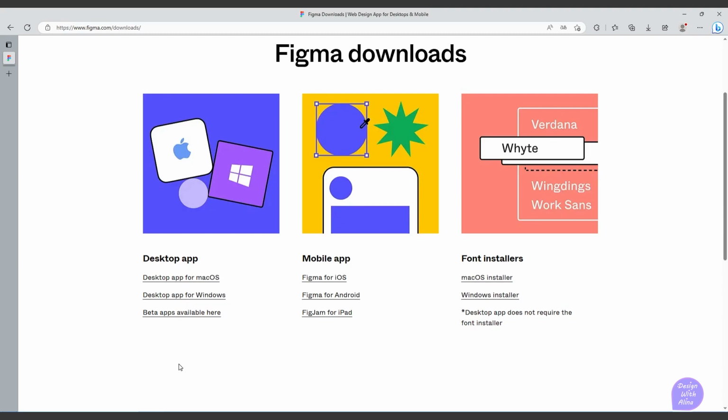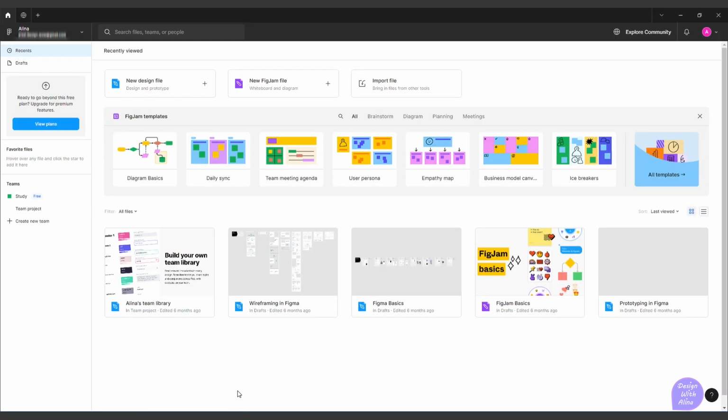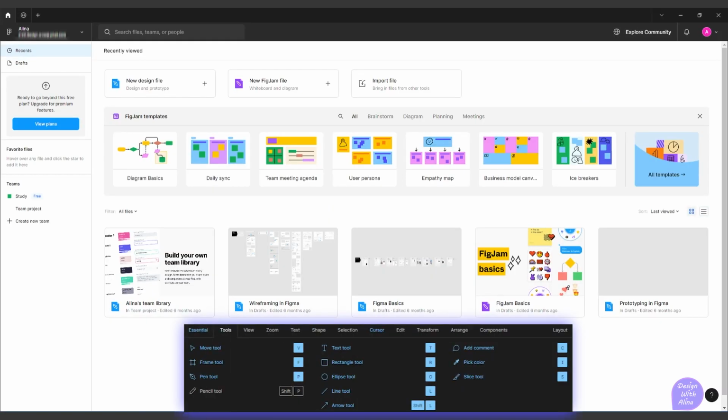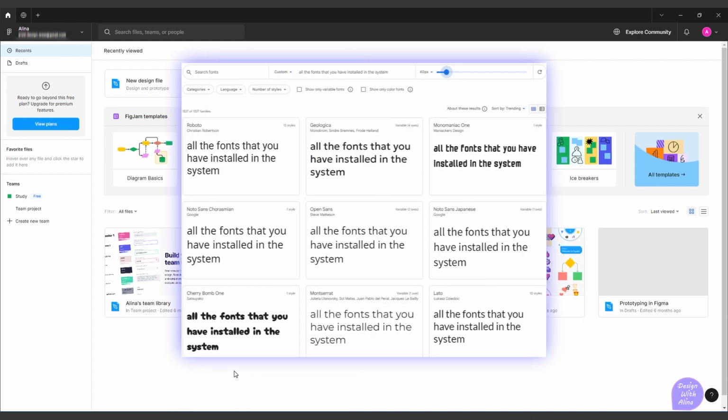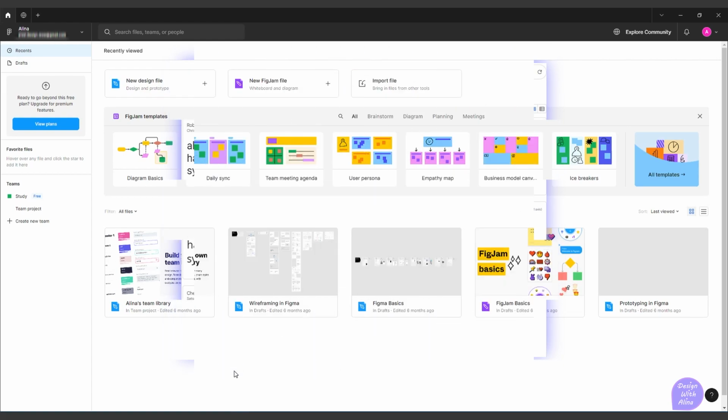The advantages of the desktop version are that it allows you to use hotkeys and they are very easy to work with. We will talk about them later. And all the fonts that you have installed in the system will be automatically pulled into Figma.